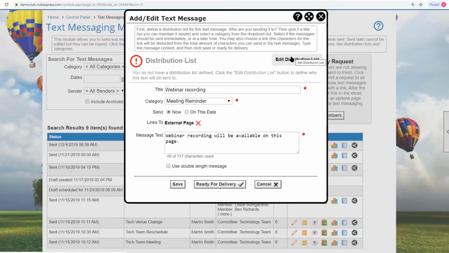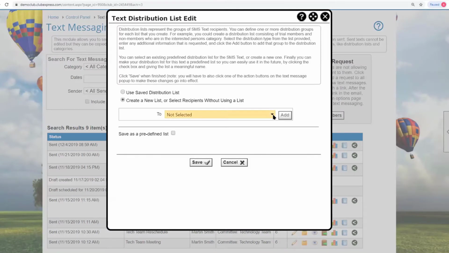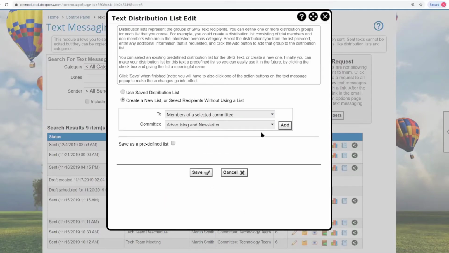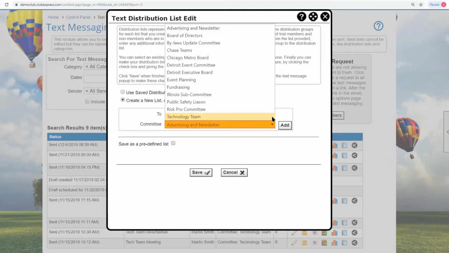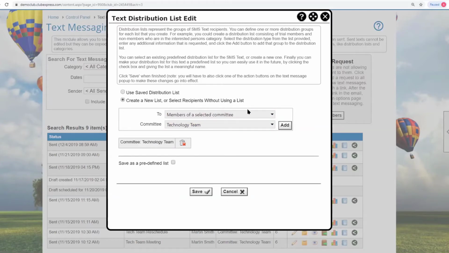And now I have to say, well, who is this going to go to? So I'm going to edit the distribution list. And just like an email, I'm going to say, I want to send this to, say, members of a particular committee. And because I select that, I can choose the technology team committee and choose add. And you can build this as complex as you want. You can save it as a predefined list. So I'm just going to save it.